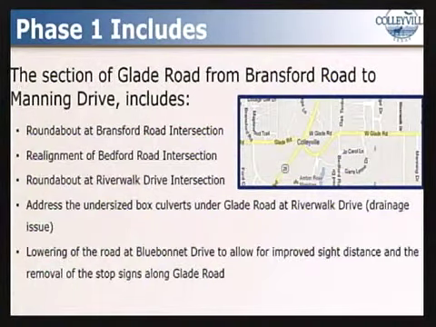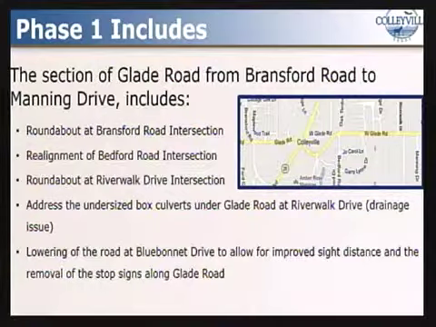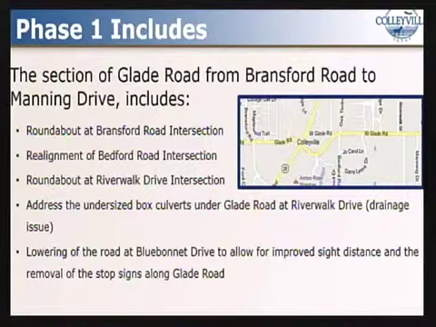This section of the corridor has several different components. The roundabout at Branford Road intersection and the roundabout at Riverwalk Drive intersection. There's also the realignment of the Bedford Road intersection to better accommodate the existing turning movements and increase the sight distances. There's also the drainage issue associated with the undersized box culverts under Glade Road at Riverwalk Drive. And last but not least, this project would address the sight distance issues located at Bluebonnet Drive by lowering Glade Road to allow for the removal of the stop signs along Glade Road.